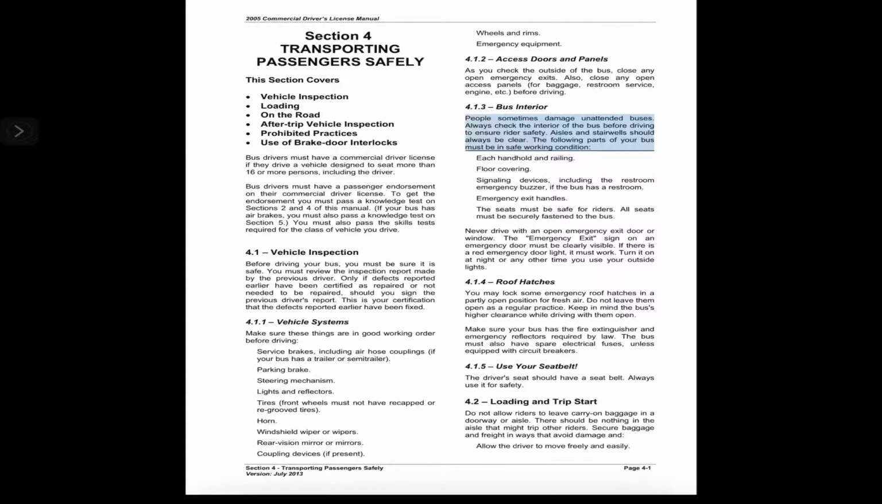4.1.3 Bus interior. People sometimes damage unattended buses. Always check the interior of the bus before driving to ensure rider safety. Aisles and stairwells should always be clear. The following parts of your bus must be in safe working condition: each handhold and railing, floor covering, signaling devices, including the restroom emergency buzzer, if the bus has a restroom, emergency exit handles.